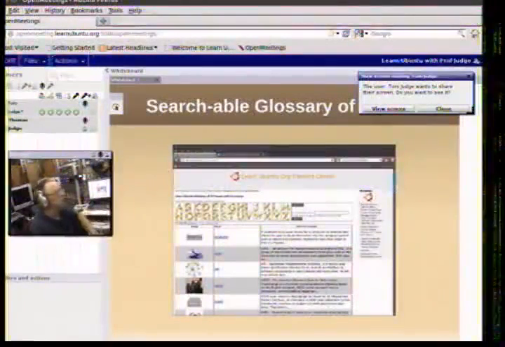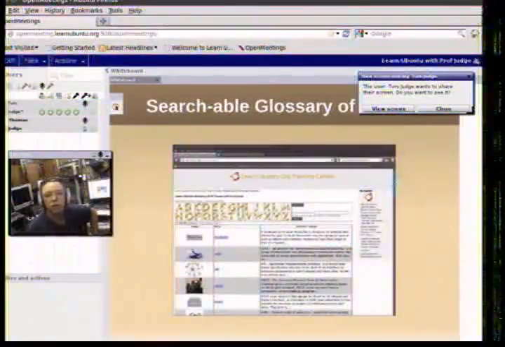There's also an online glossary of IT terms. If you come across a term you don't understand, it's there. This is a work in progress. I'm always adding to it. Instructors are also encouraged to add to this as well.